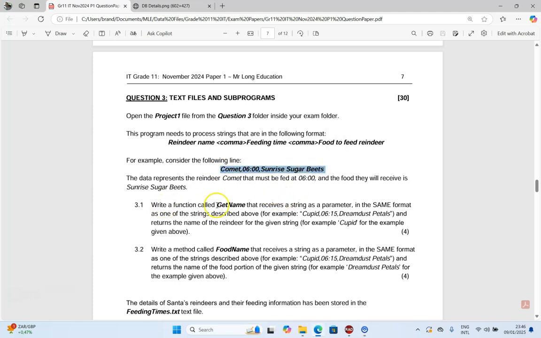We need to write a function called getName that receives a string parameter in the same format as one of these strings, and returns the name of the reindeer. So we just want to return that part, which means everything up until the comma. For that example, it's Cupid. The reindeer names could be 6 characters, there could be more, so we can't just assume that it's always going to be 6.